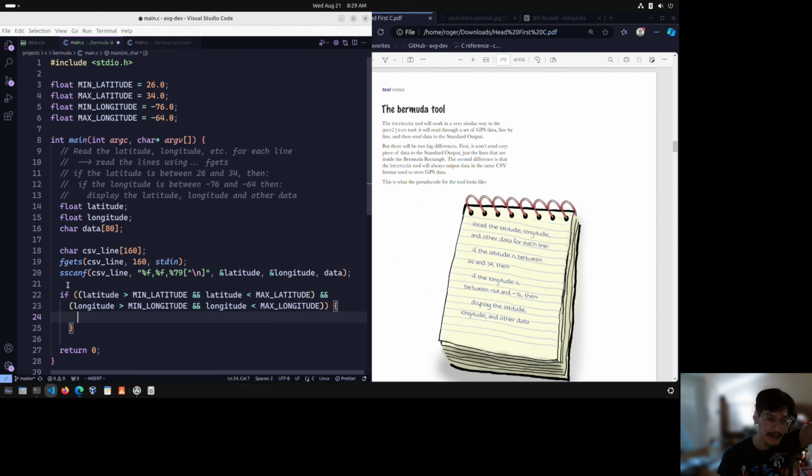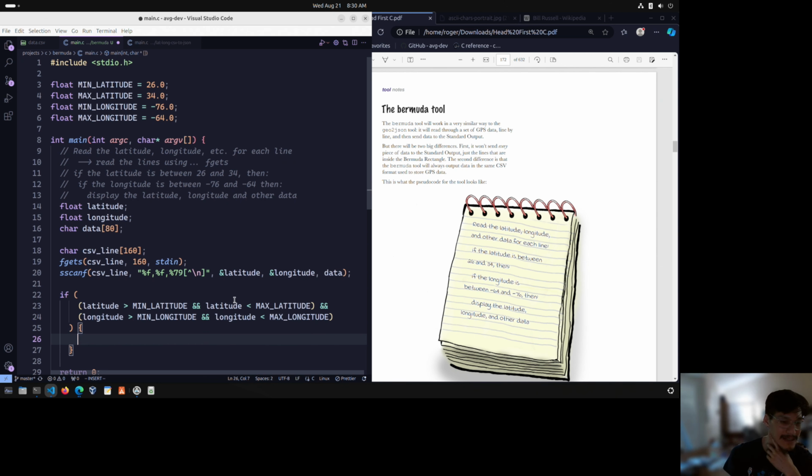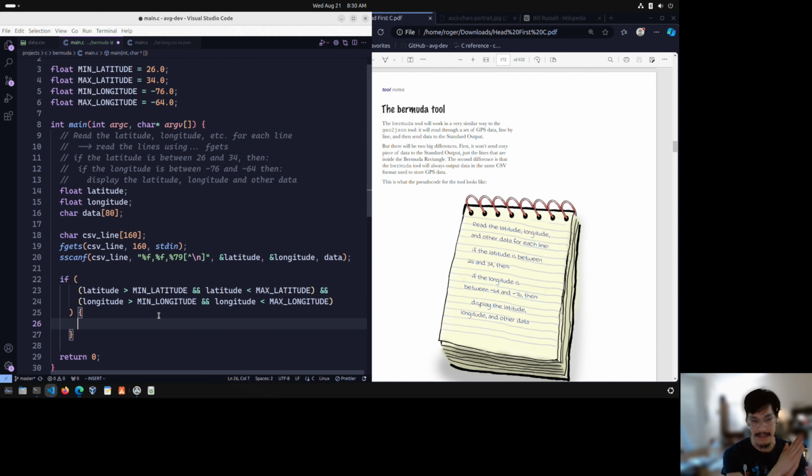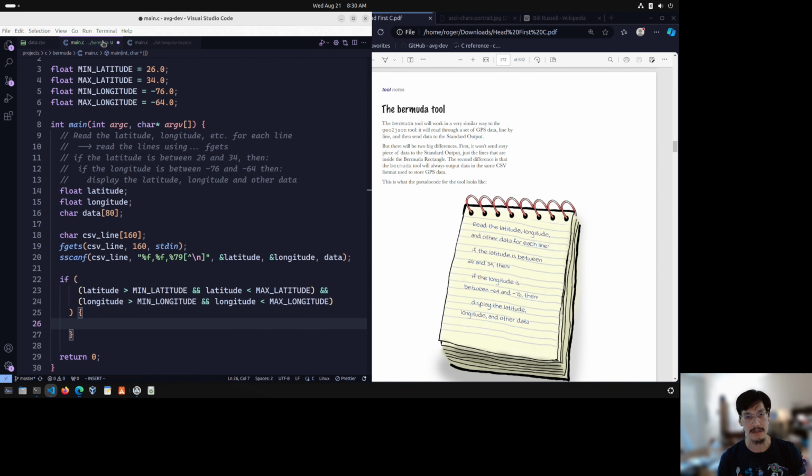Okay, so we have this long thing here, and let me just break it down. Does that even help? Maybe? Yeah. And then we'll probably break this down here, like this. That still looks kind of weird, but okay. We basically want to check if the latitude and longitude are within that square. And so we'll print out the latitude, longitude, and other data, in the same format as the CSV, because that's going to be fed into our CSV to JSON tool.